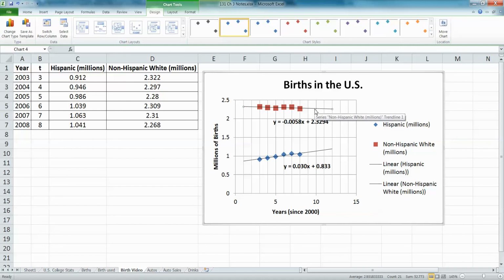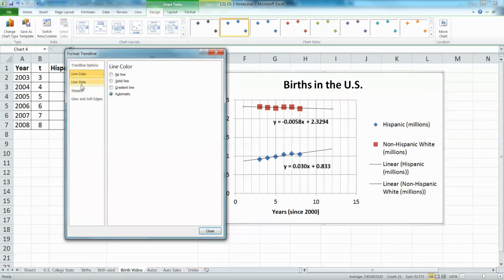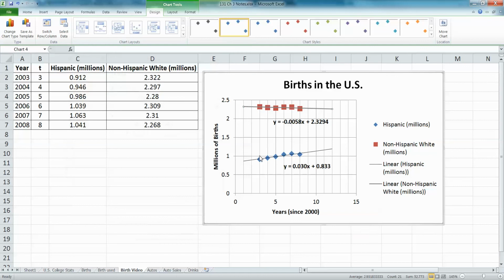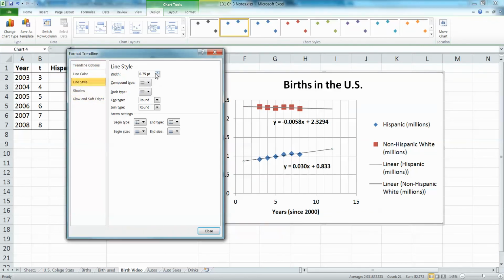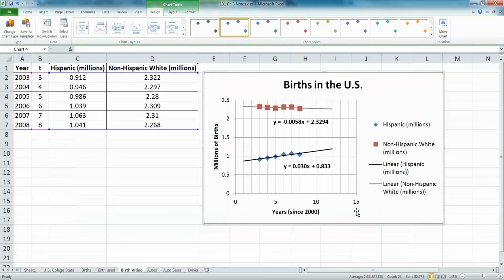Cool. That's that. If you ever want to make your line thicker, you can format the trend line and make it so that it's a solid line, right? Line style, there you go. You can say, okay, I want it to be a 1.25, close. And I want this one to be 1.25. So you can fiddle around with the formats and all that stuff. Line style, there we go. All right, we're done. It's that simple.